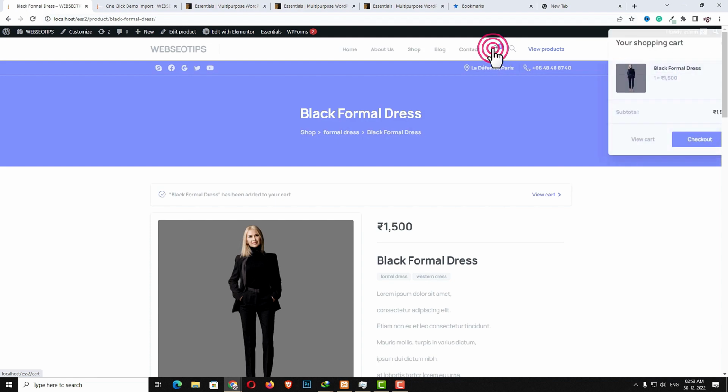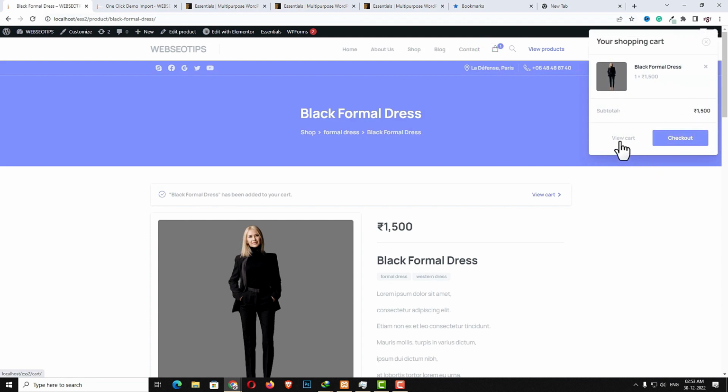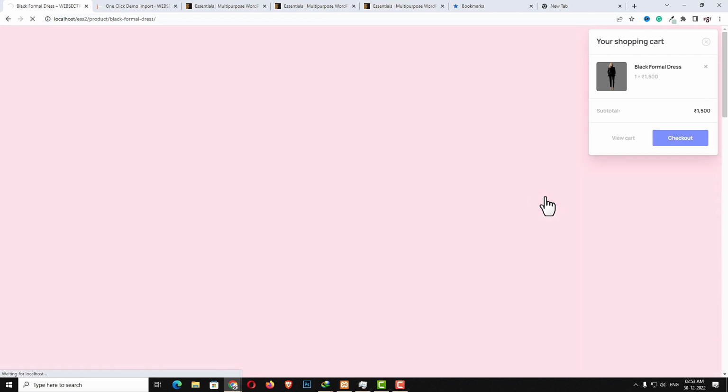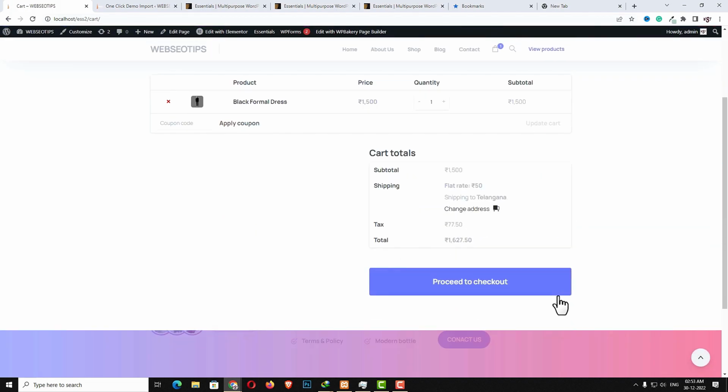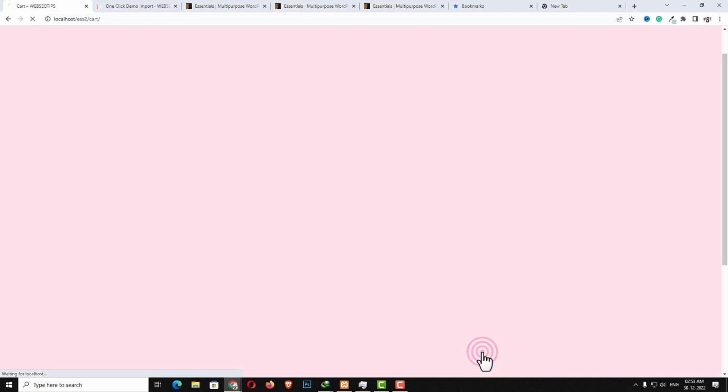So as you can see, one product is already added in the cart. From here also you can go to the cart page. If I click on this view cart, from here also you can go to the cart page. Let me click on that. So my cart page will open, and that is the simple cart page. So now let me click on the proceed to checkout option.